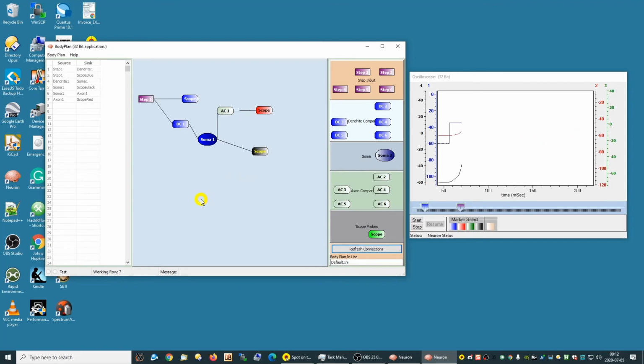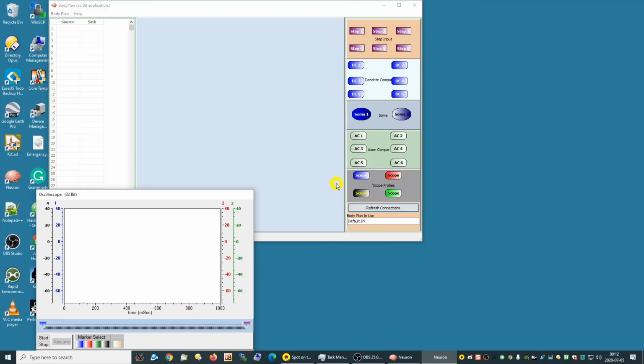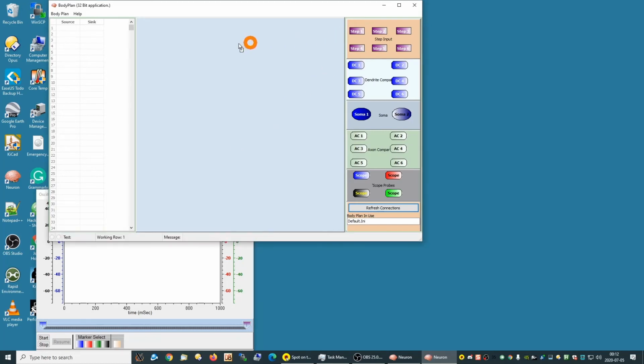Now let's say you want to clear the screen and restart the whole setup. You go up to Body Plan, Reset, and say, do you really want to restart? And say yes. It clears the whole thing out, and you've got a fresh drawing system to build on again. Drag it in. Scope, click, click, click, click.